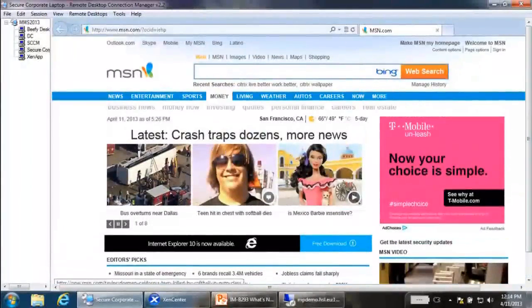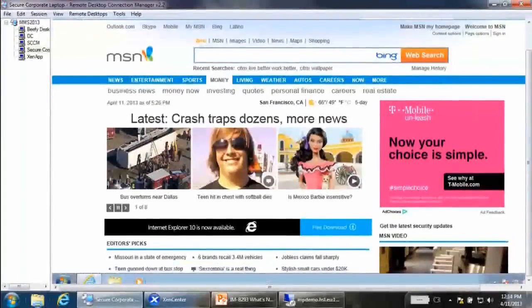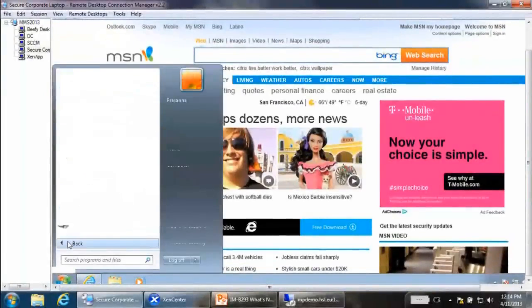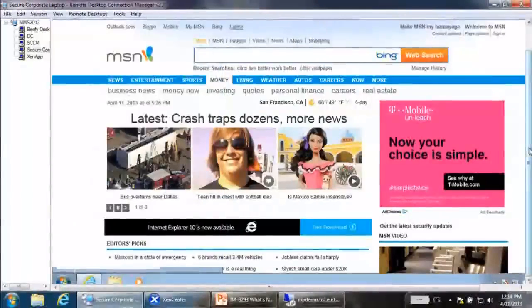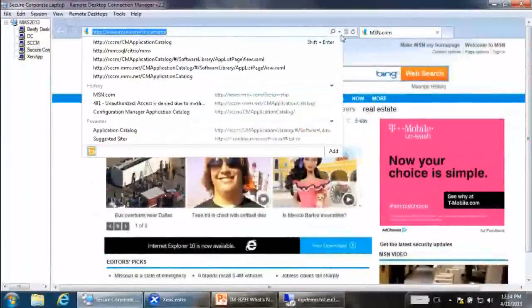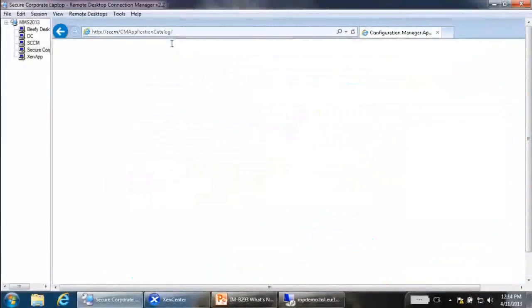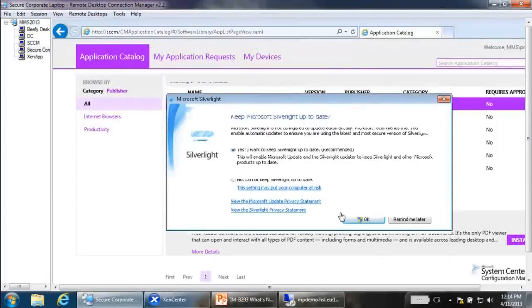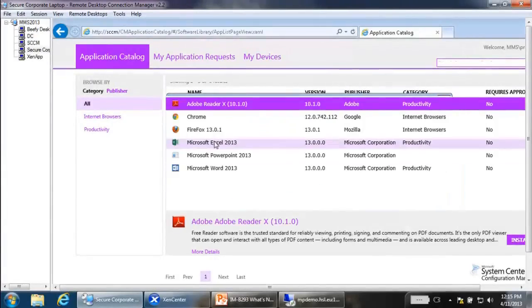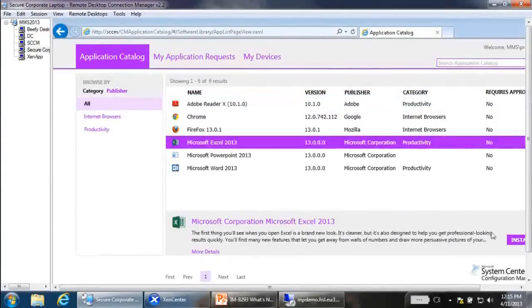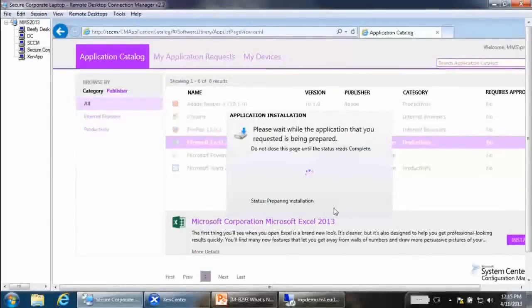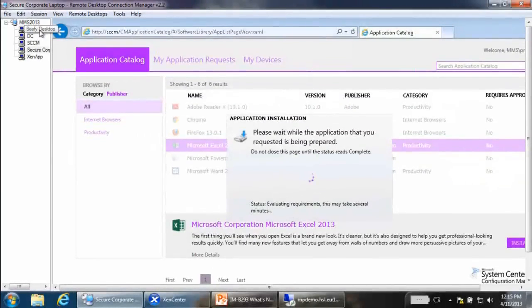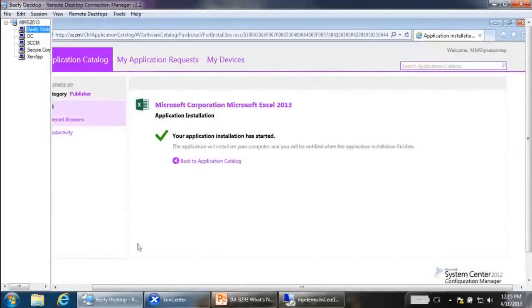And again, let me make sure that I don't have Office pre-installed. No, I don't. So I go to the application catalog the exact same way I did on the big beefy desktop. Remind me later. And now I'm going to choose Excel and hit install. Exact same user experience. Let's go back to that big beefy desktop and see how things are going there.